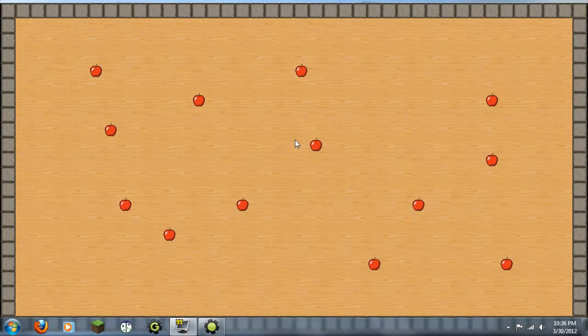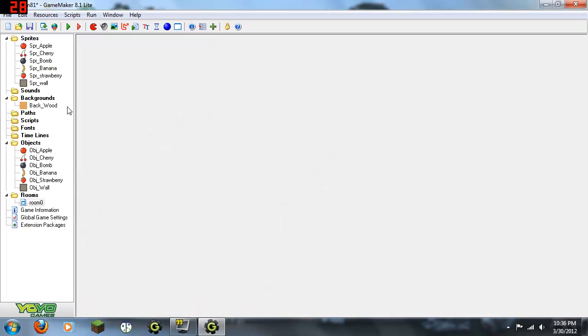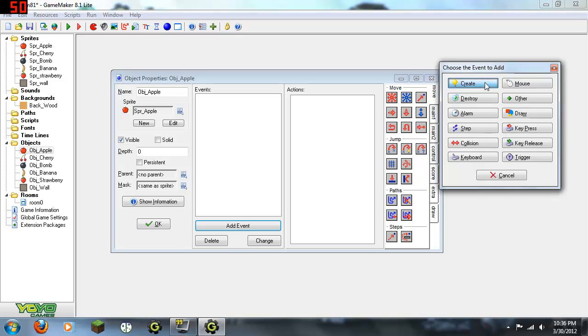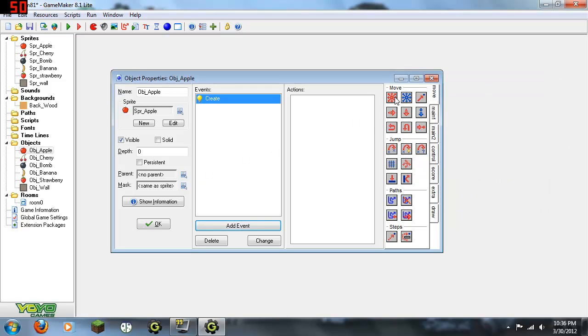And you'll see that the apples will be here in game. They don't do anything yet, but they are here in the game if you can see this. So just to prove that they will spawn when the game starts. Okay, so now that we have the create, we don't need to make another event for create yet.